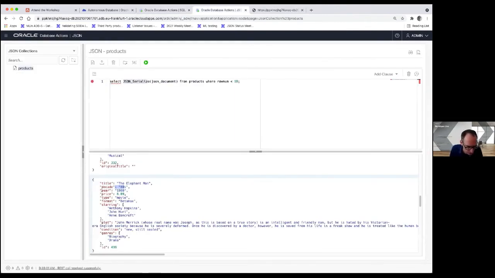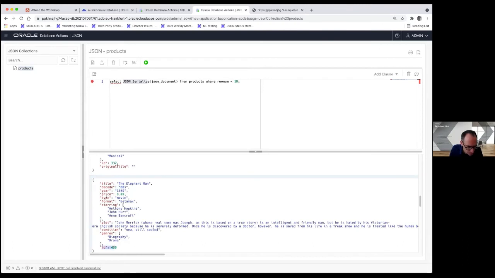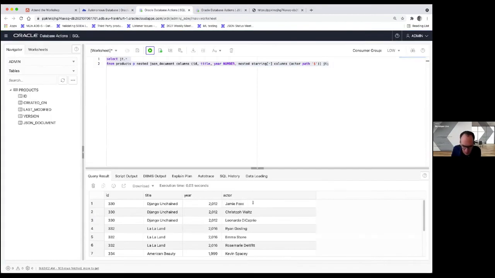So you have your ID, you have your decade or year, you have your price, and here you have starring, and you see starring, it's a nested array with the actor names inside. And this is what we are unnesting here. So what you see is for this movie, Django Unchained, it actually has two actors. I guess there are more than two actors in the movie, but just two are stars.